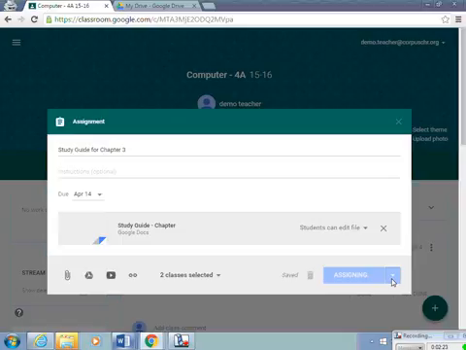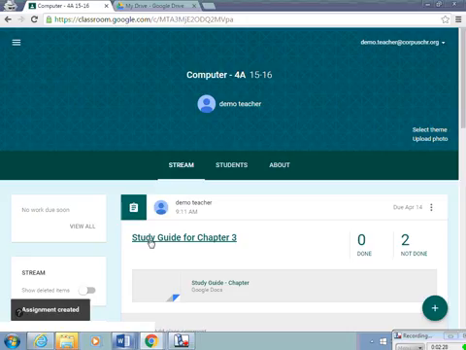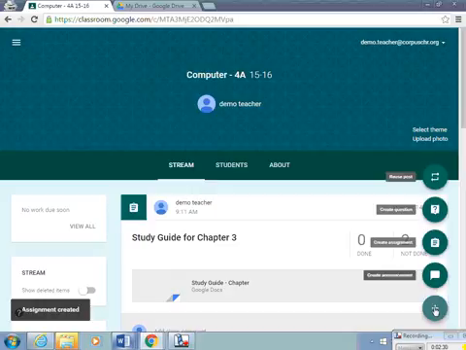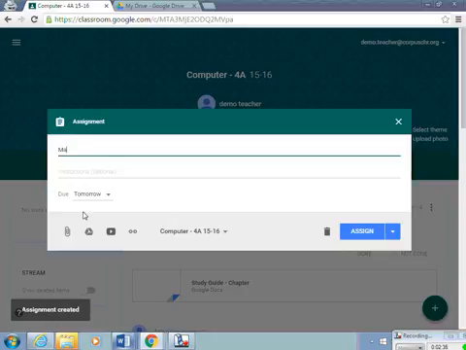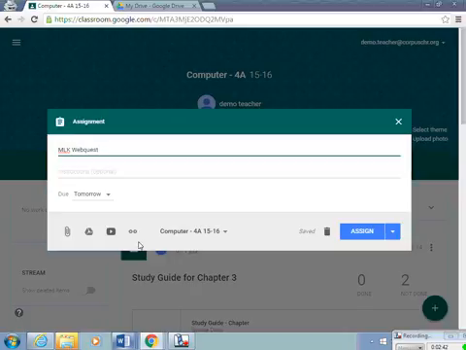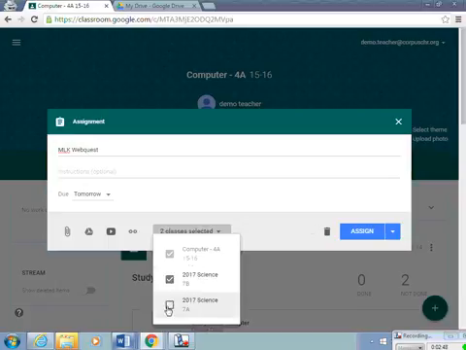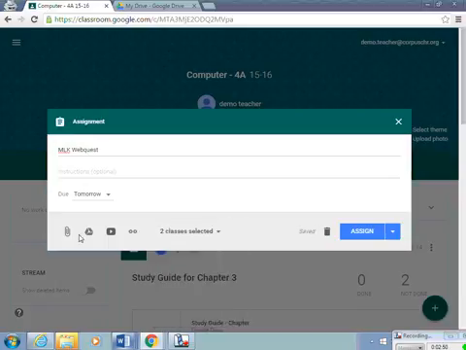I have the option to assign or save it as a draft. I just assigned it. Now I'm going to create another assignment. This time, it is going to be an individual assignment. It's not shared, it's an individual assignment. I can assign it to multiple classrooms if I need to.